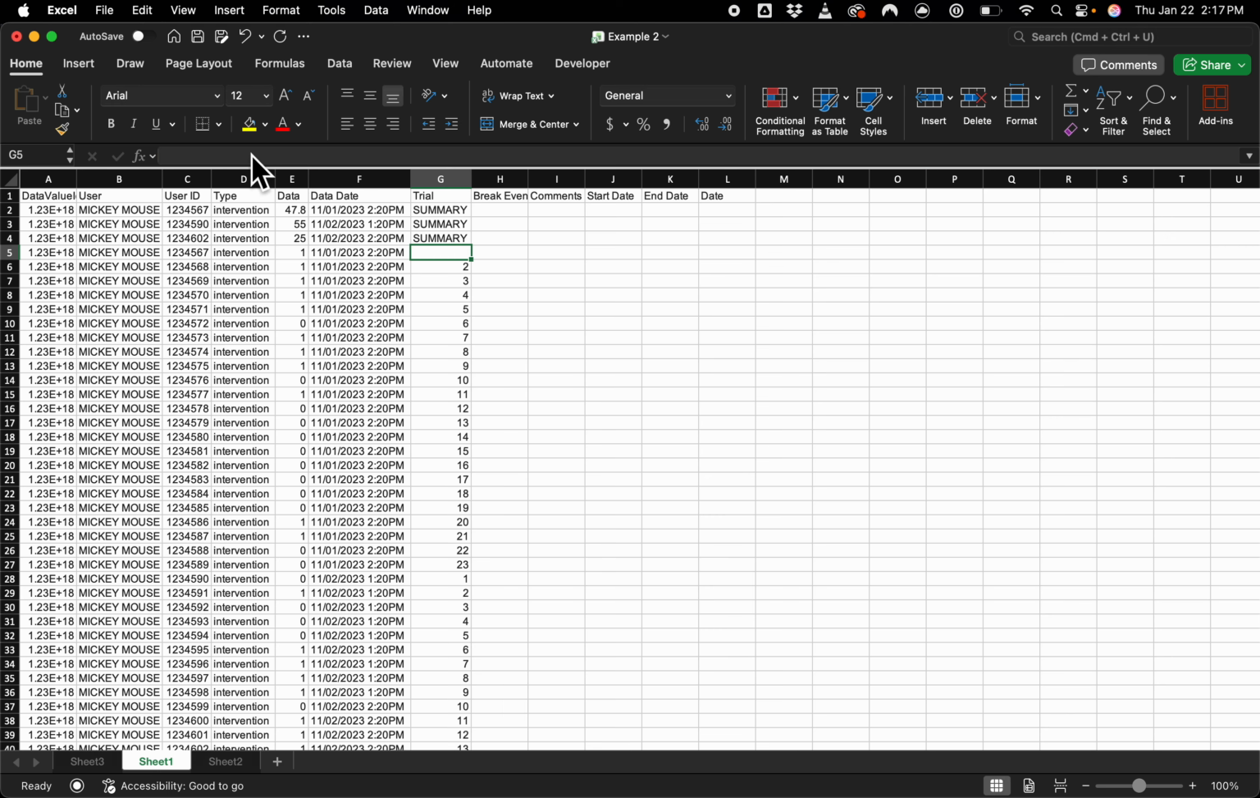Now, that didn't work. Why did it not work? Because this is not machine readable. So what we need to do is take the LEFT of the text in F5, and then we need the 10 leftmost characters. 1, 2, 3, 4, 5, 6, 7, 8, 9, 10.